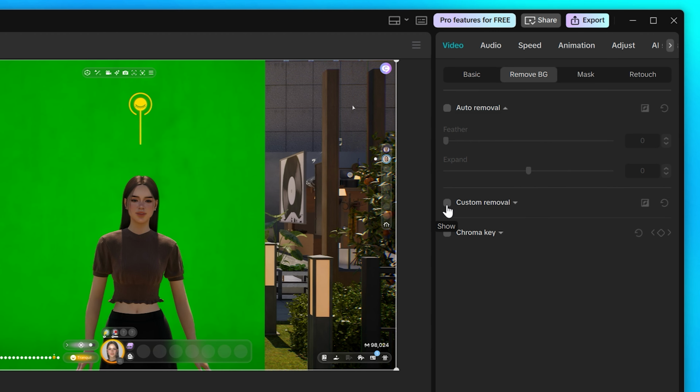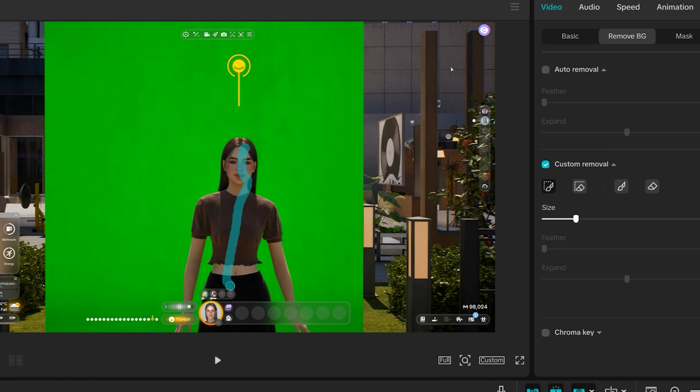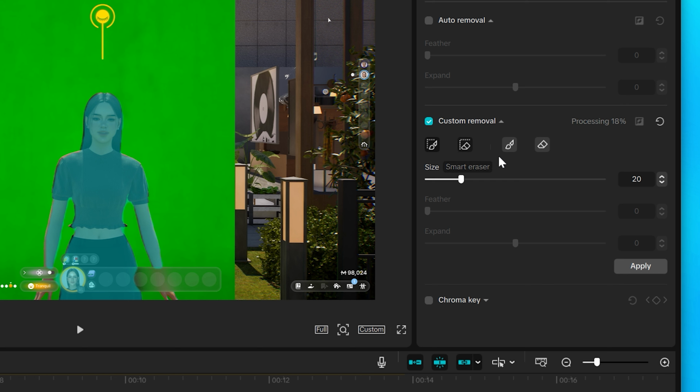Alternatively, you can use the Custom Removal tool. Select either the Smart Brush or Normal Brush if you don't have Pro. Click and paint over your subject. The Smart Brush won't require as much work. You can also use the Erase tools to fix any mistakes you make.